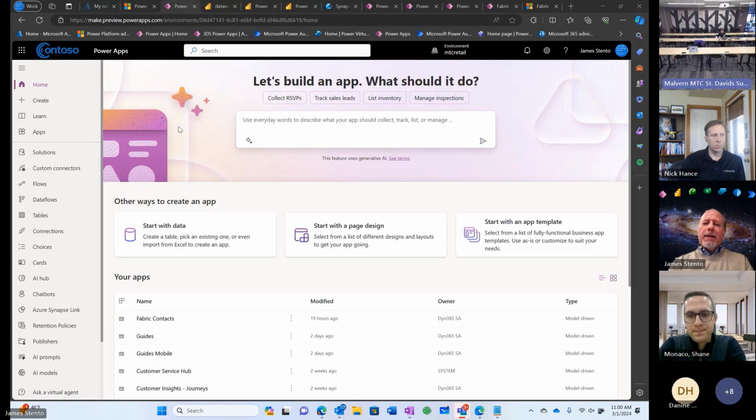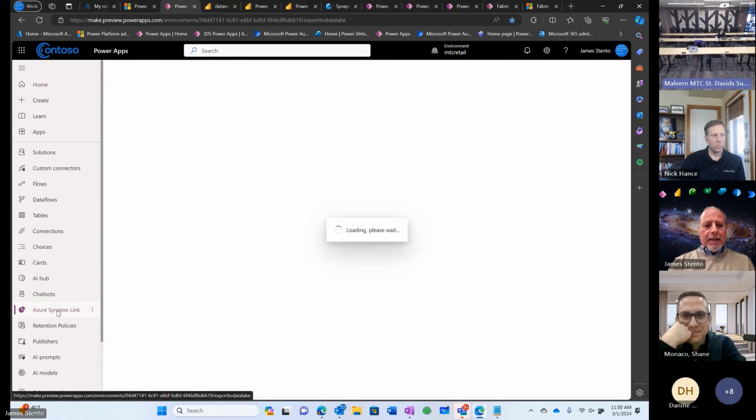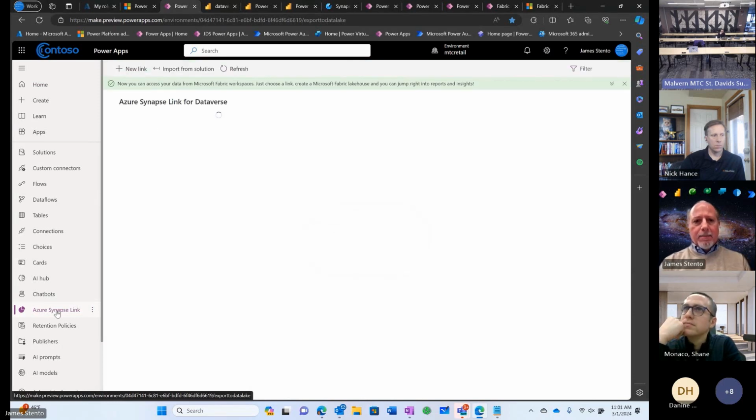And I kind of walk through this the way I think about it from a technology standpoint and why some of these things are important. So if we start out with just within Power Platform, and we go to this Azure Synapse link tab, right? And I'm assuming part of the group has probably seen this before.